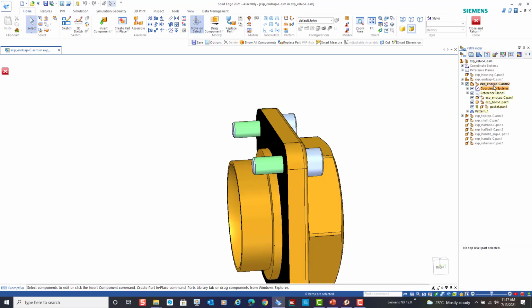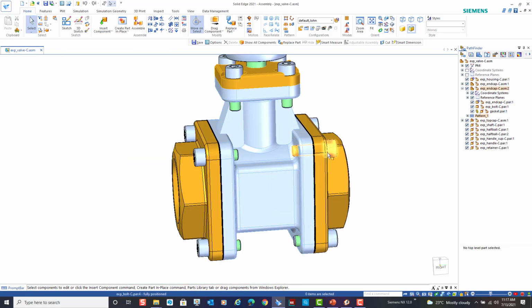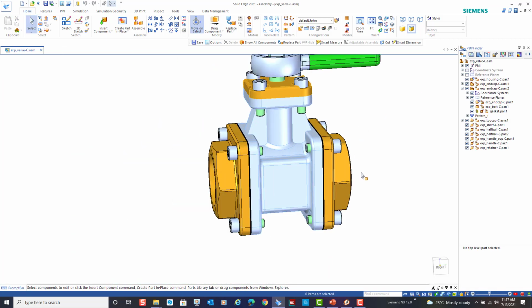This now resides in that assembly, so I can now close and return that. And because I put it into the subassembly, it shows up over here.